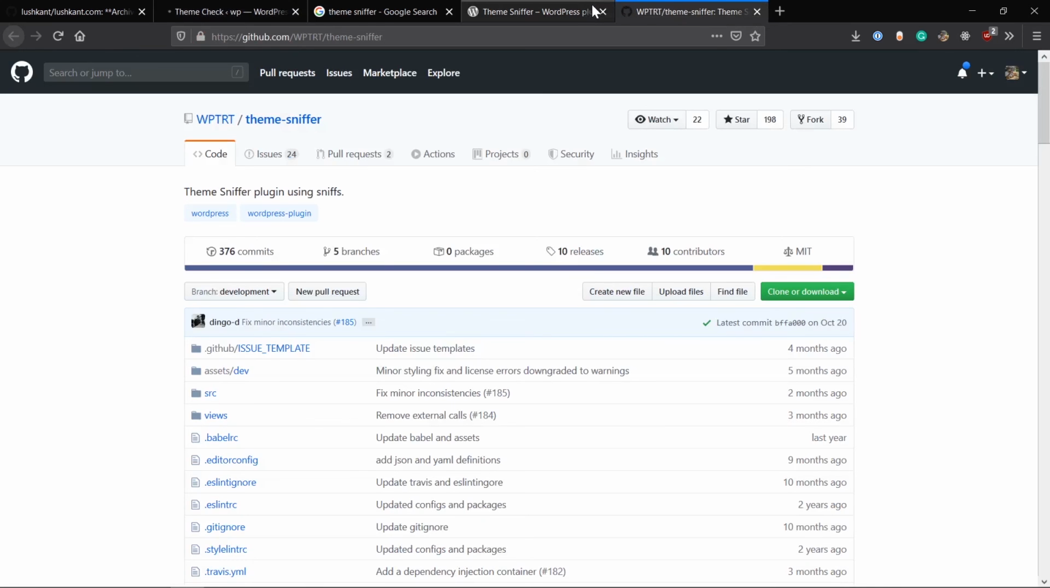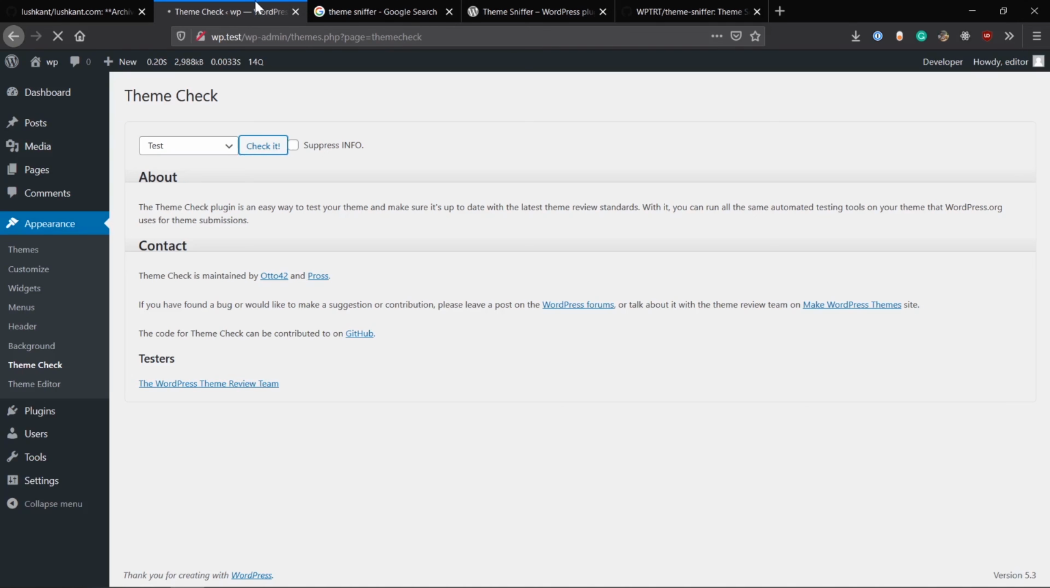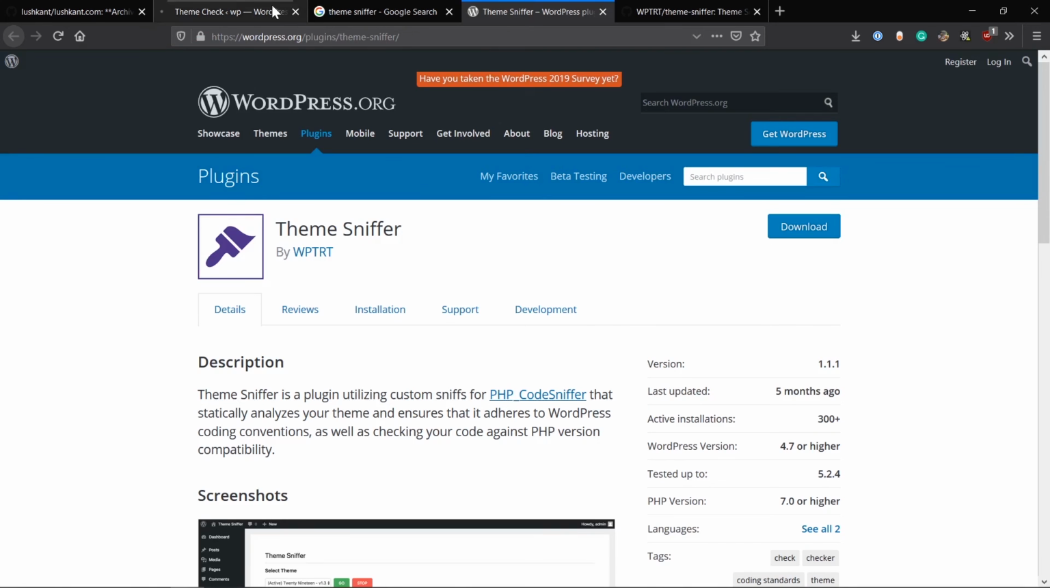It has all the recent standard updates, etc. You can simply run both of these, suppress all those errors and fix them if you're going to upload at wordpress.org. Yeah, if you're going to upload your theme at wp.org. Yeah, so that's about it.